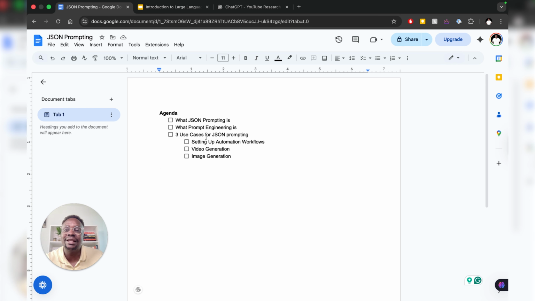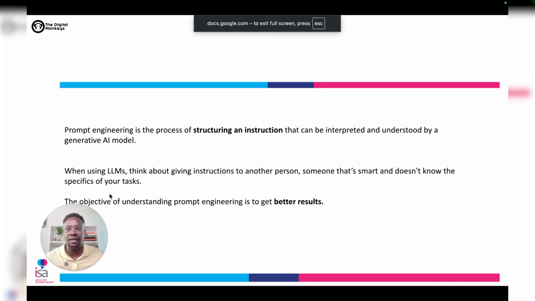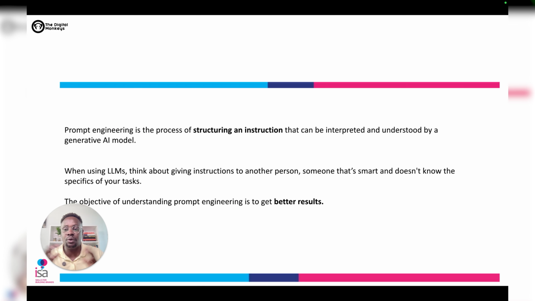At this point, it would be great to introduce what prompt engineering is and how JSON fits under prompt engineering. You could think of prompt engineering as the discipline of getting structured output. JSON is just a way of allowing that, by feeding an AI model a very structured way of generating the outcome that you want. So basically, we're just structuring instructions so that we can get better results. That's what prompt engineering is.